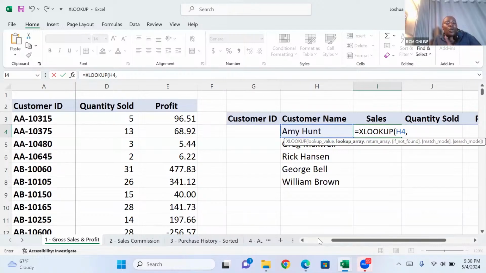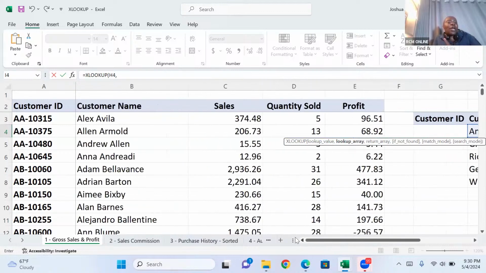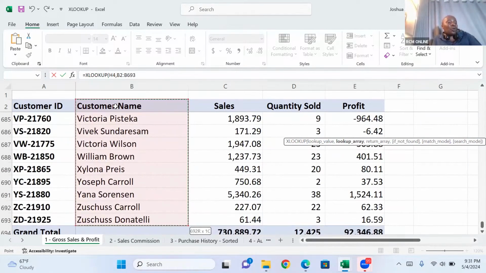Then for the array here, you can't select many. You'll come to customer name here, because Army Hunt is amongst these customers. You select everything under customer name, so Control Shift, down arrow. You can see I've been able to select all the customer names as the array. For this lookup array, I cannot pick everything here. If I've picked one customer, then I'll only have one column for the customer name, and then I'll say comma there. Now, after saying comma, ladies and gentlemen, I can see my prompt for the return array.